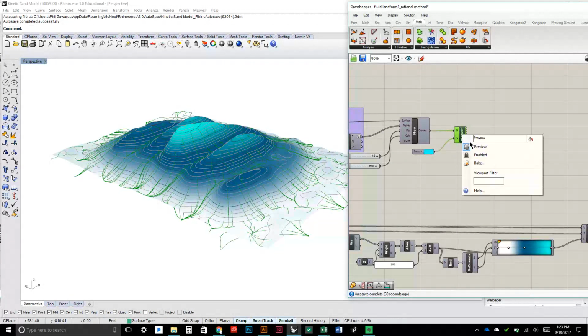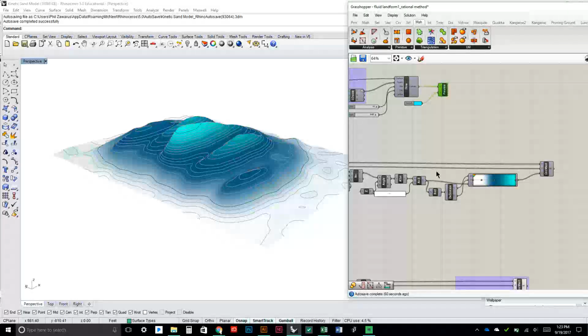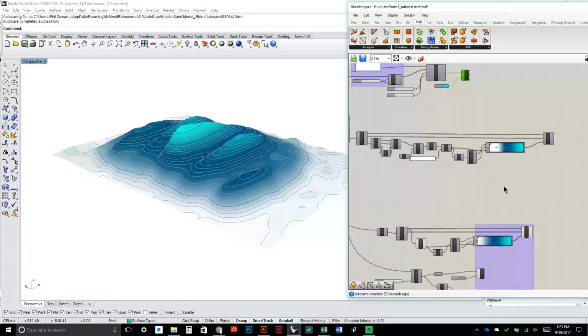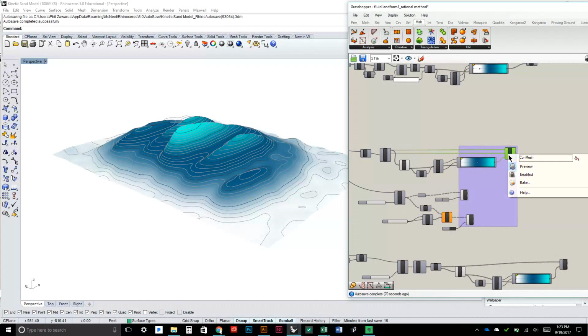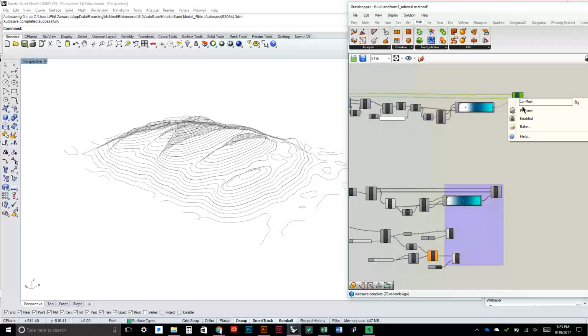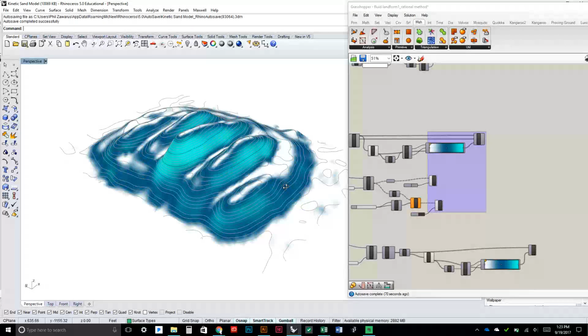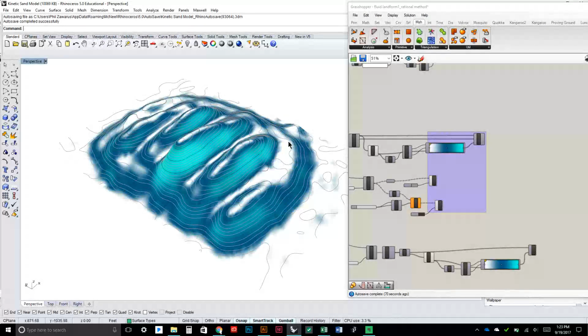Okay, so let's move on to the next section. Like I said, I already showed you and provided how to do the slope portion of it. So let's turn that off. Let's turn this one back on. You can keep the contours on there.